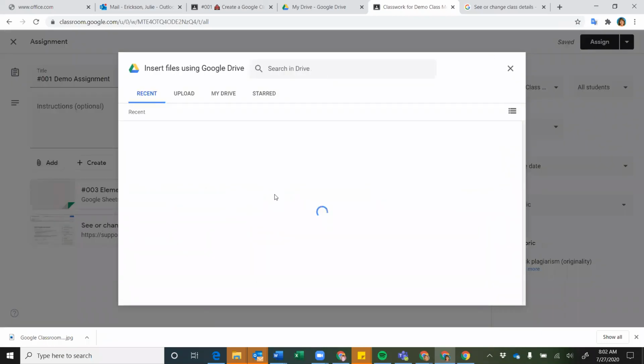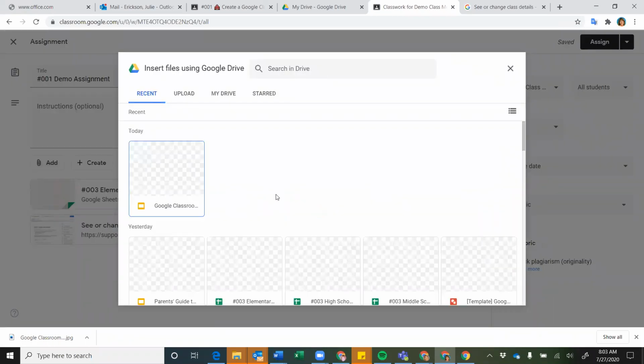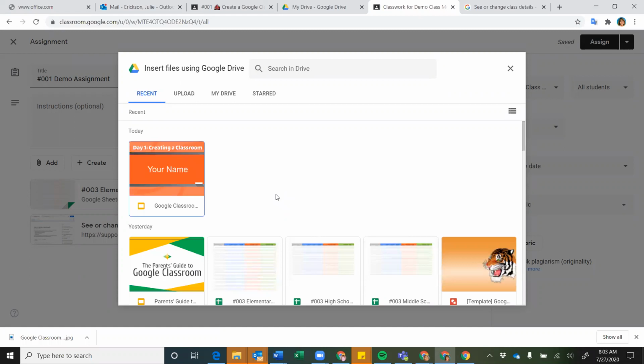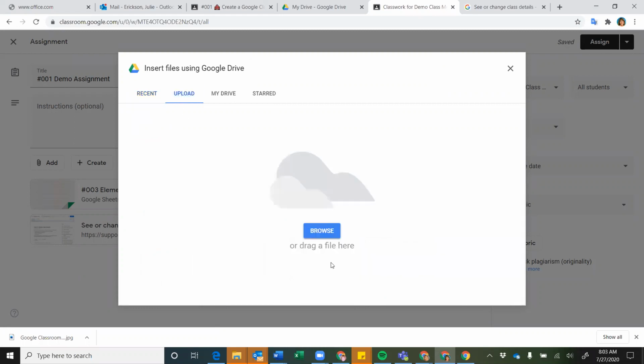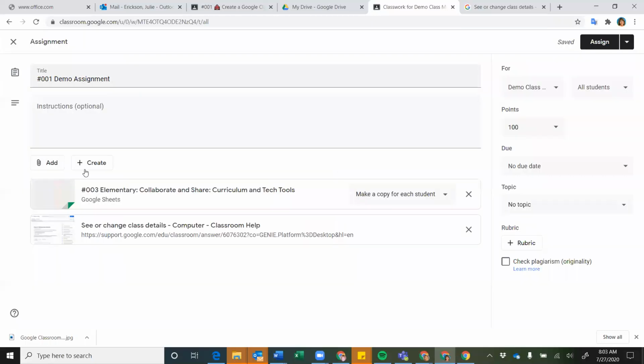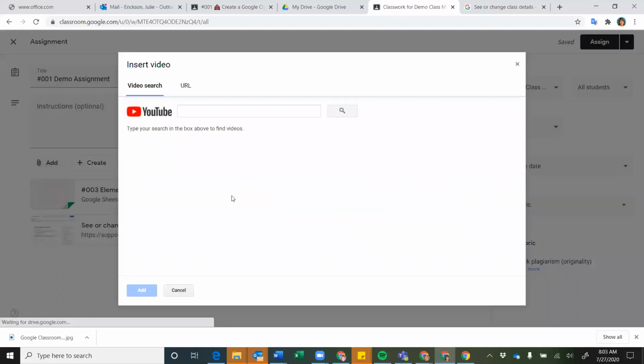I think this is kind of confusing, because I said I wanted to add a file, and it drops me back over to my Google Drive. But if I click on upload, this is where I can upload a file or a PDF or something from my computer. And then finally, I can do a YouTube.